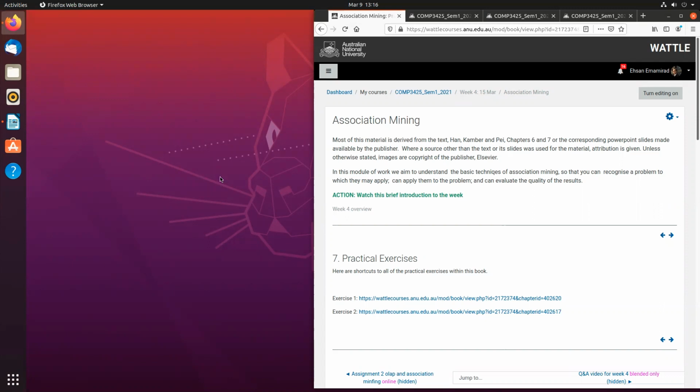In today's topic, I will show you how to navigate your way through two sets of exercises for association mining. First things first, you will see both exercises on Rattle here. One is the basics, and the second one is the extended activities.